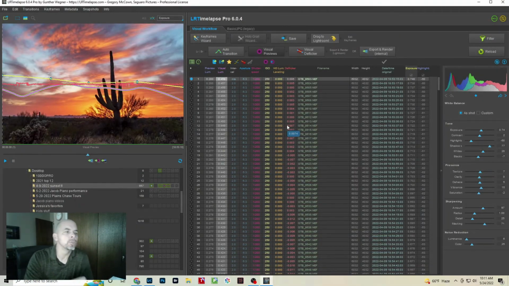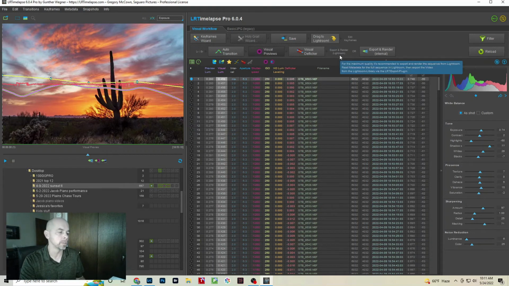Okay, now the visual deflicker has finished. So now we have two options. We can export and render in Lightroom, which means I would go back to Lightroom, import the metadata, and then export it from there, and then come back to LR Timelapse to do the final rendering. That is a little bit better quality to do that way. A much simpler way is to just go to export and render internal. So all the rest of it just happens inside LR Timelapse. So I just click on that.